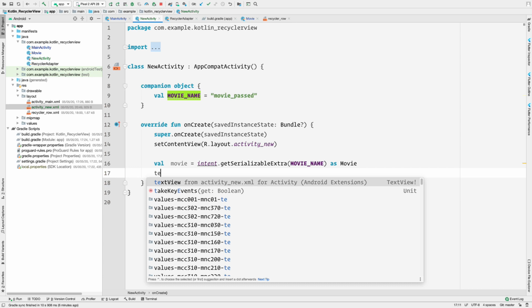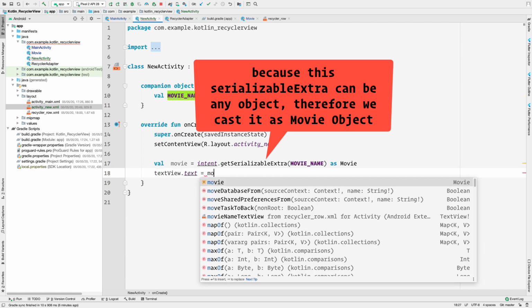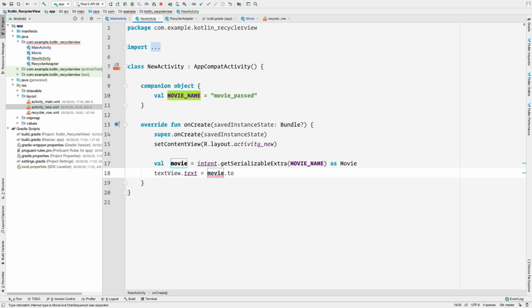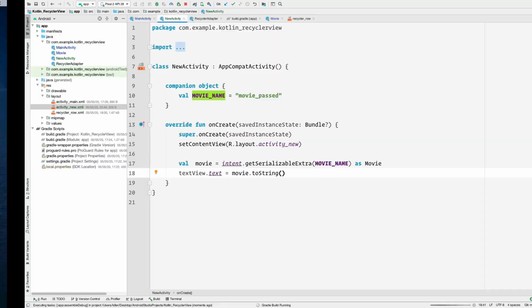And now we can use our text view that is coming from activity_new.xml, textView.text equal to movie like this, or movie.toString like this. And now we can run our application, and let's see if we are able to see the new activity with the movie that was selected. So let's go back to our application here.